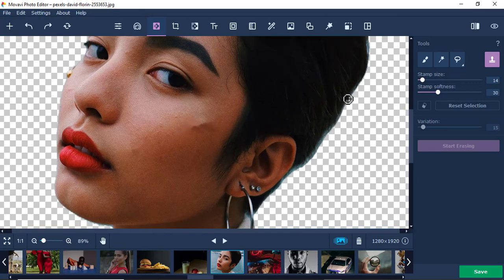Maybe I sample an area. Maybe I'll increase the size. Make sure I'm in the stamp. I'm in this stamp here. Then I'll just sample this area here. Maybe like here. I'll reduce the softness, then I'll just hold Alt, sample this area, then I'll just do like that.